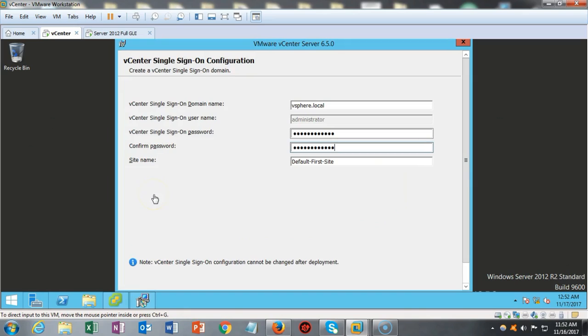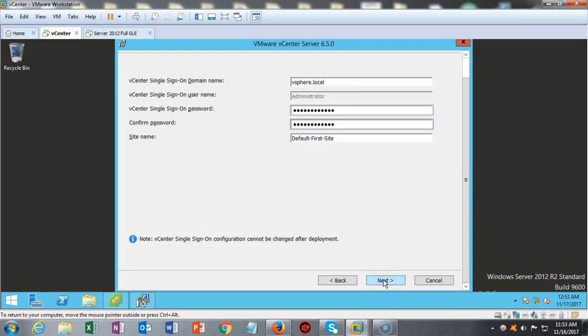So here is the information that we need for the vCenter's single sign-on configuration. This is the default. We're going to go ahead and leave it at the default. And I've typed in my administrator password so that I can log on to the vsphere.local, which is the configuration or the domain for my vCenter topology. So I'm going to go ahead and say next to this. Make sure you remember that password. And remember to read everything that's on this screen so that you understand the importance of what you're doing.